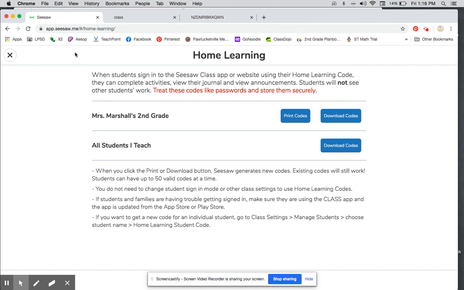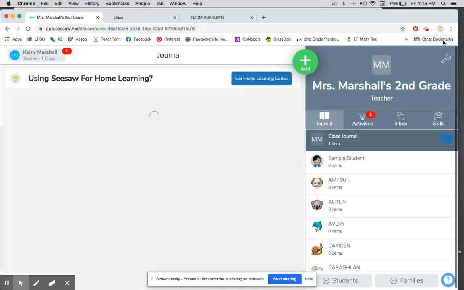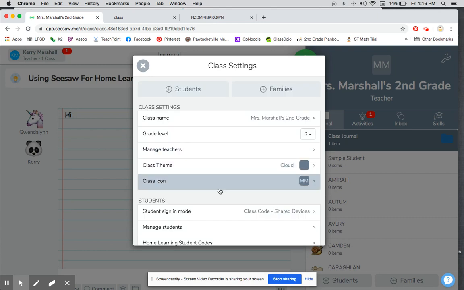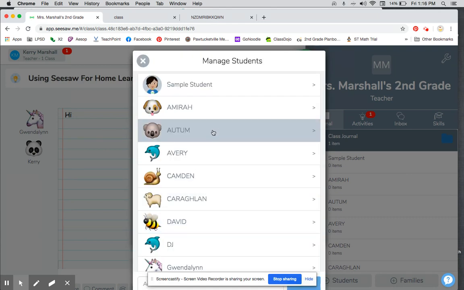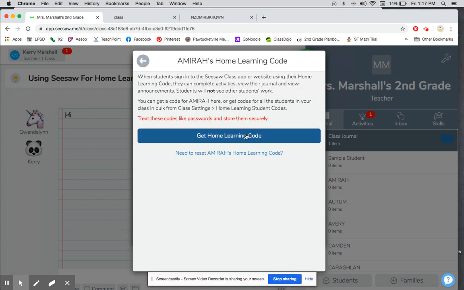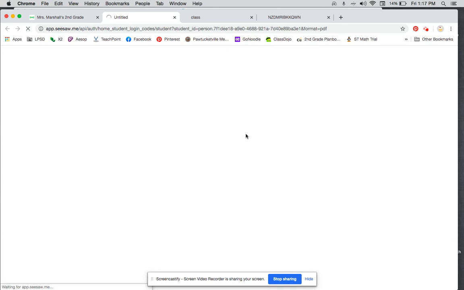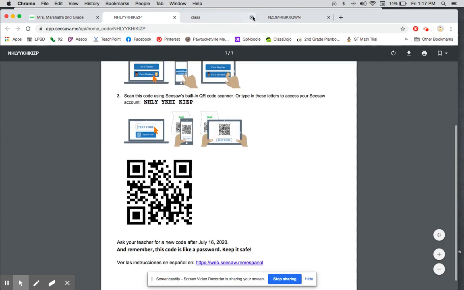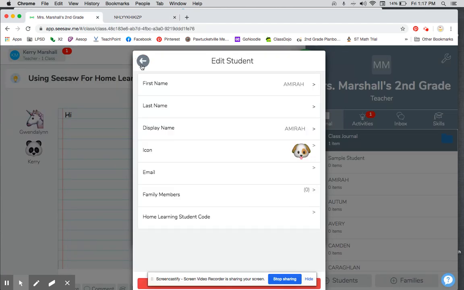If you go in and you click just their names too, under manage students. So if I go to the little wrench and I go to manage students and I click on one of them, you can see that their home learning code is at the bottom. And when you do get home learning code, it will bring you to the little screen where it shows you their learning code. So that's how to get those home learning codes. I'm probably going to just go through and give everybody their own one individually. I know it will be a pain, but once it's done, it's done.